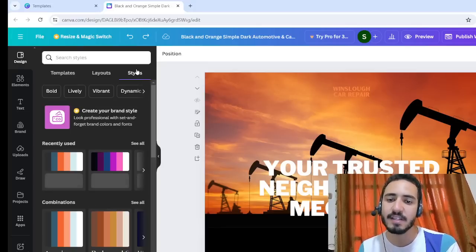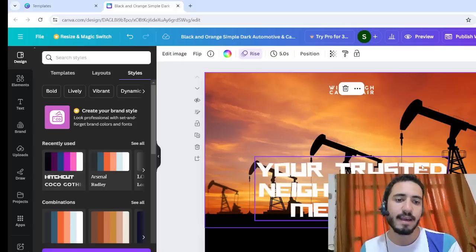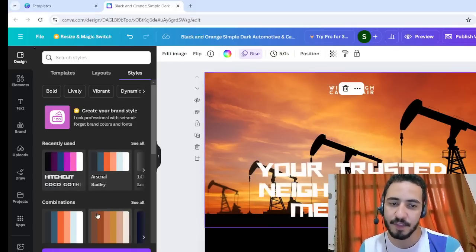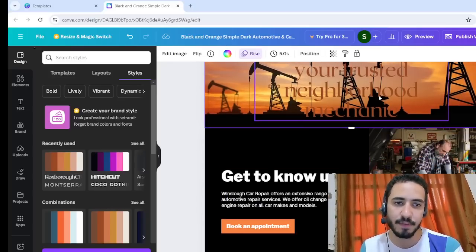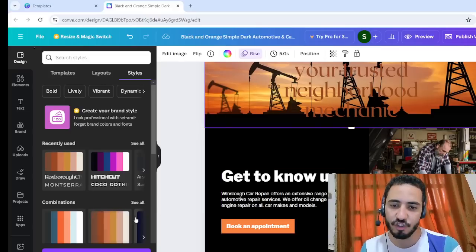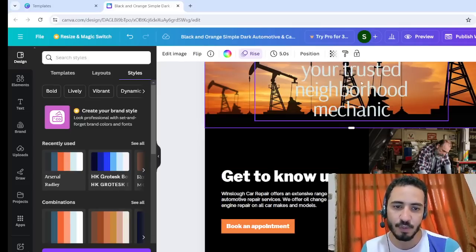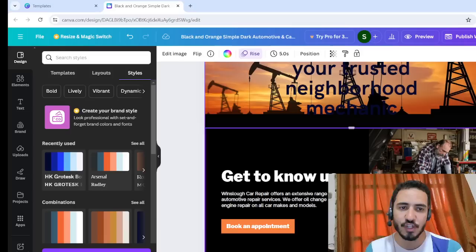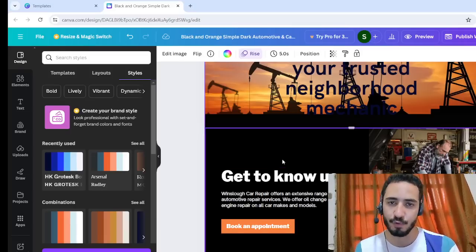In styles, there are a set of styles that control the color and the font of your own template. So if I choose a different style, for example like this one, you will find that both the font and the colors have changed. I can go with any of these and you will notice that everything changes. Here the font changes, the color changes. If I choose a different one, you will find the font is also changing, just like that. So styles change your font and the color code of your own template.